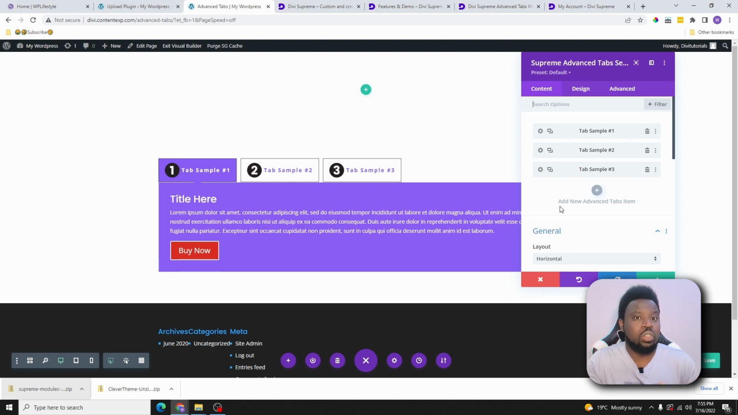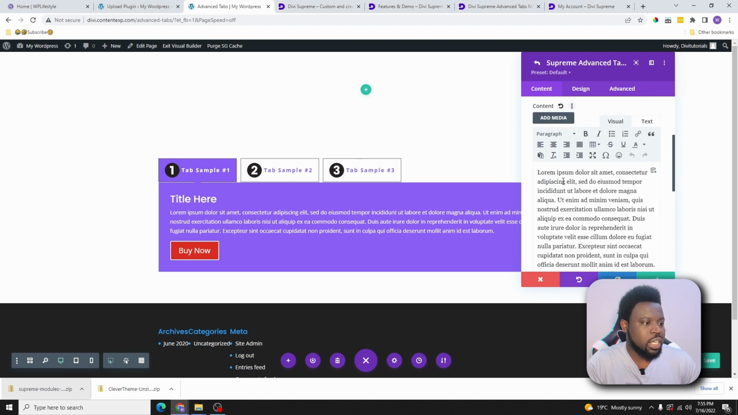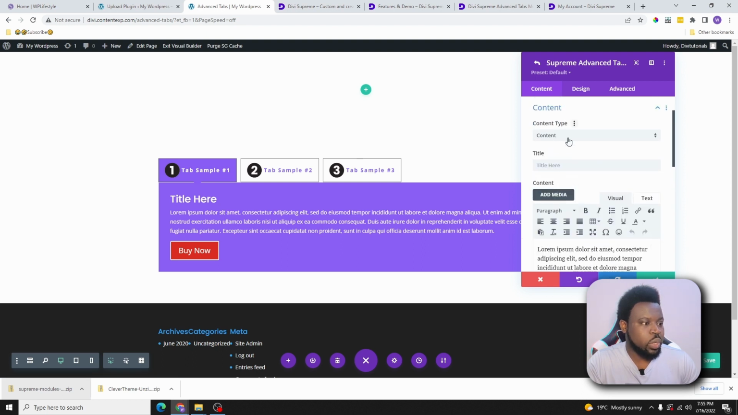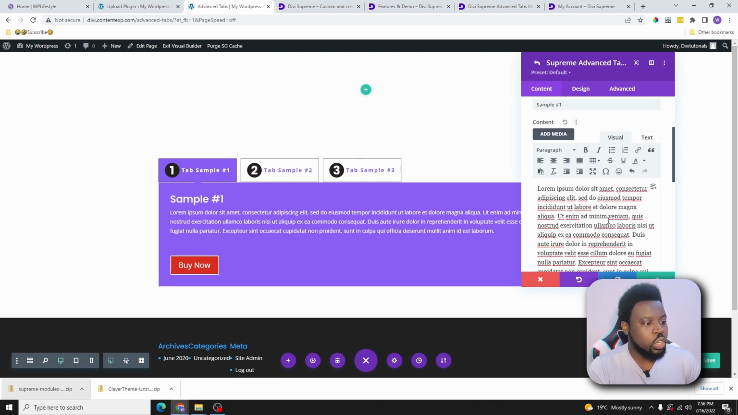Now that you know how you can customize the module, I'm going to show you how you can add content, pretty much any content that you want inside each module. So right now, let's say we want to add content inside tab number 1. So let's go here and click tab number 1. Inside here, you go to content, and here we have a title. This is where you can add the content title. So let's call this sample number 1. And again, you don't need to have any title in here. If you don't need any title, you can go ahead and delete the title. And then inside here, you can add all the content that you want.